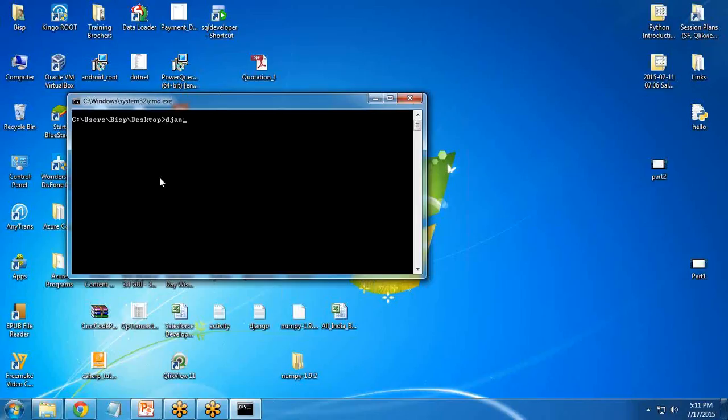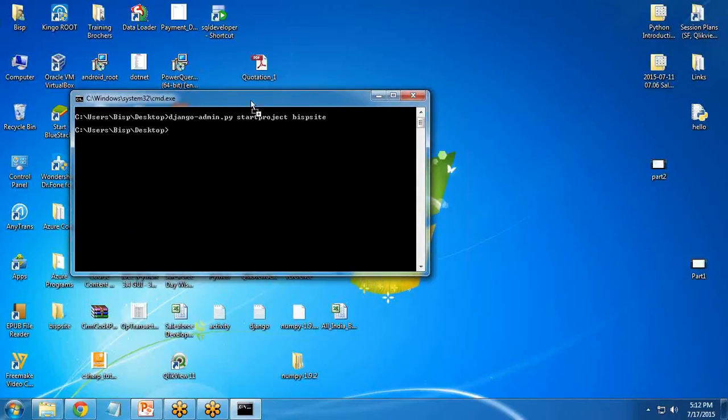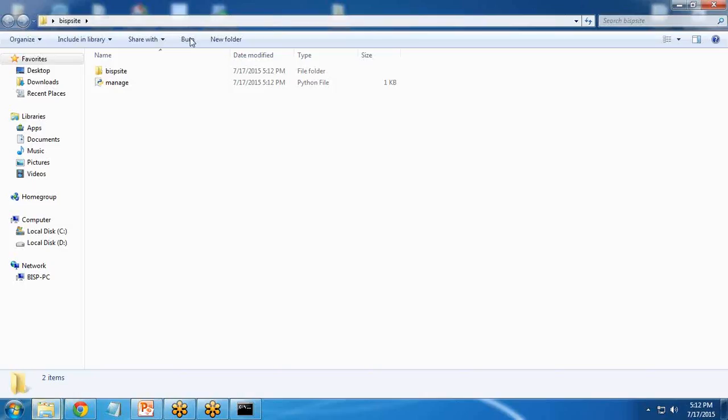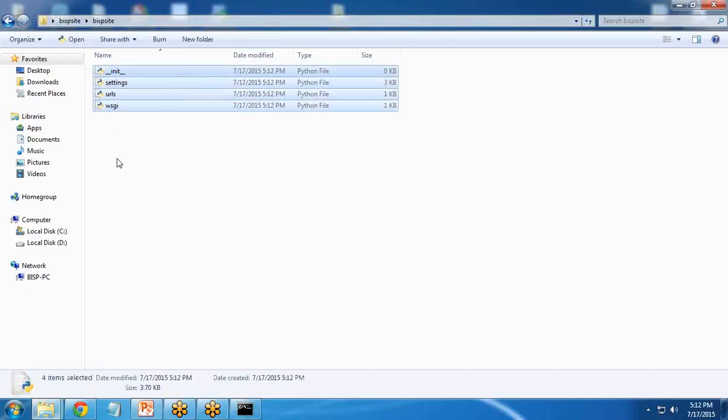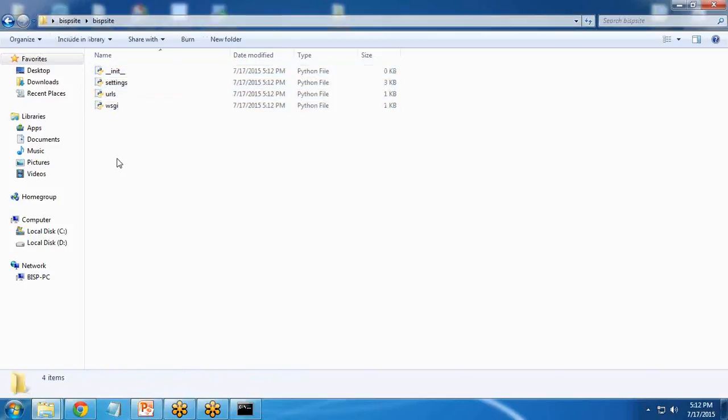So I write here django-admin.py startproject and my site, or let's say BISP site. When I press enter, you can see a folder has been created here, BISP site. If you explore this folder, you will find there are two files in this BISP site folder. First is BISP site, another one is the manage.py Python file. In this BISP site, you can see there are predefined files in it: settings, urls, and wsgi. These are Python files.